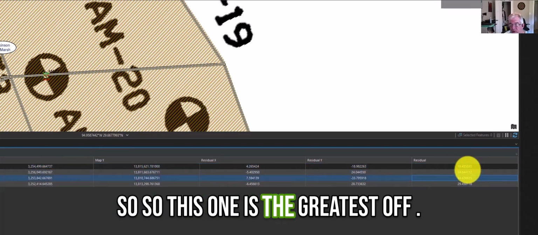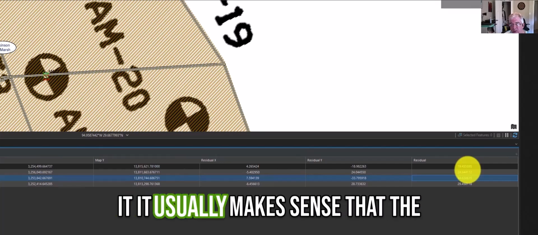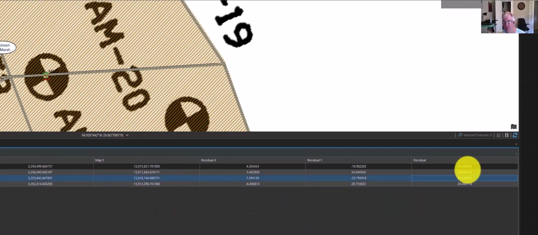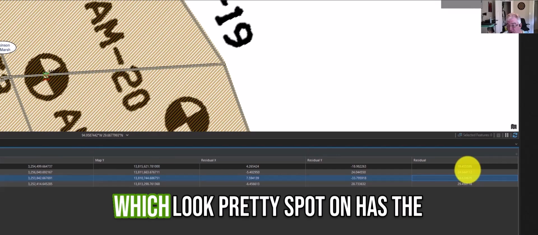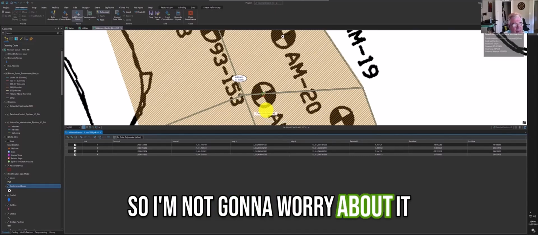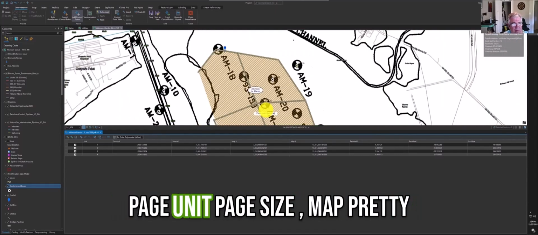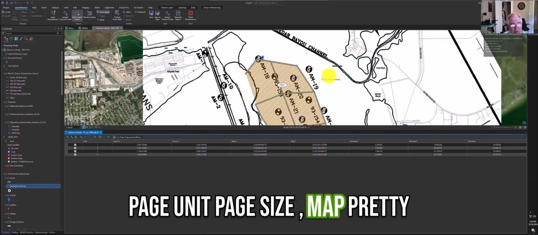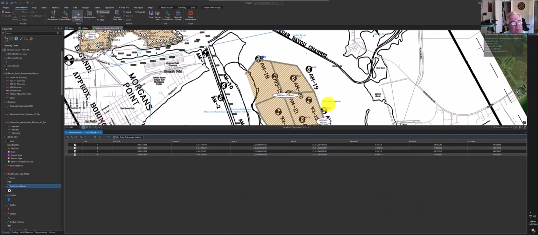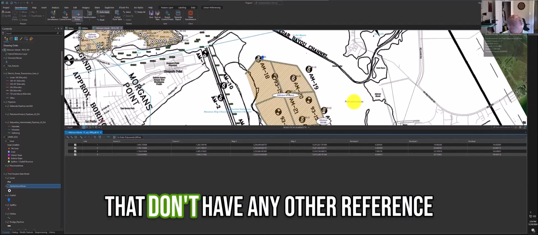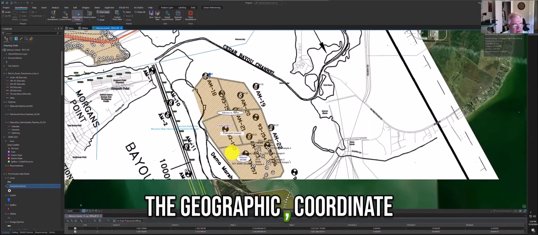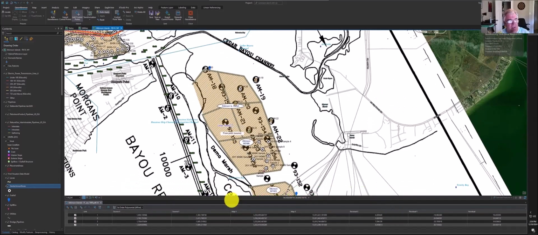So this one is the greatest off. It usually makes sense that the first one is the worst one, just the way it calculates. Sometimes that third one, which looked pretty spot on, has the largest error. So I'm not going to worry about it because it's a page unit, page size map with pretty thick lines, engineering quality location, and we're collecting points that don't have any other reference. So I'm not going to sweat the geographic coordinate axis.